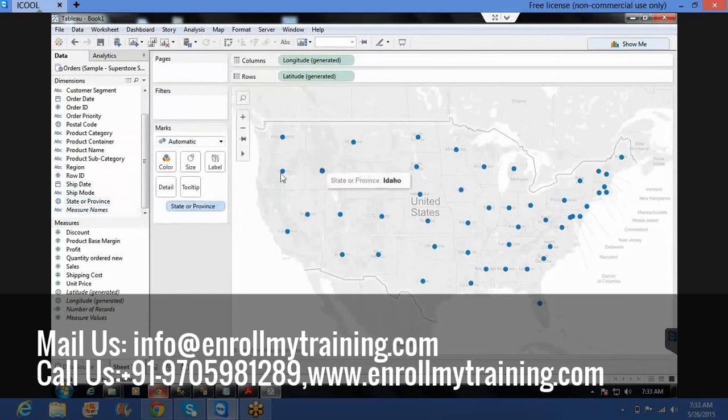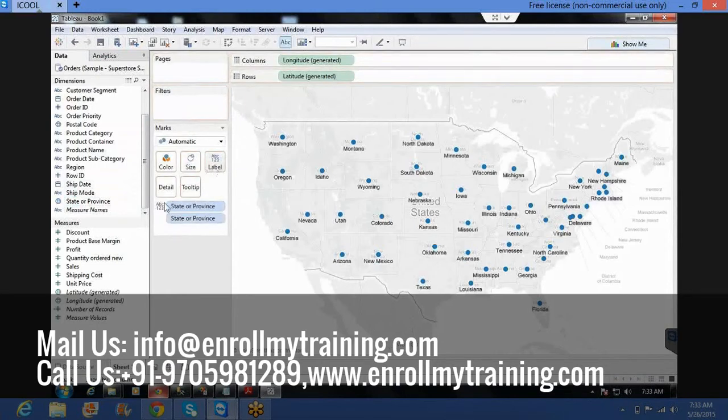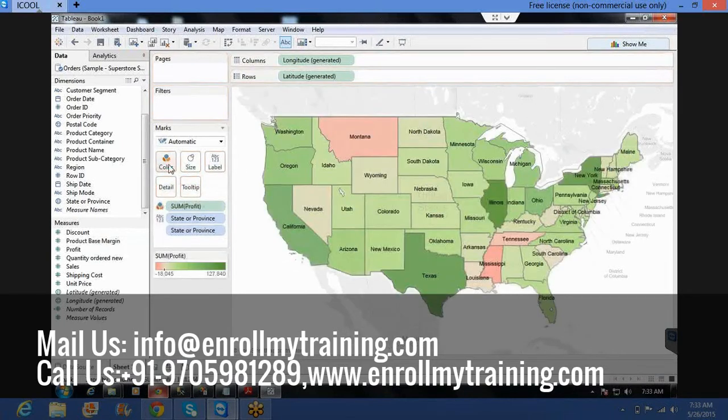I wanted to see the state names here, so I can just click the state or province and drag and drop it to the label section, and it gives my state names here. This time I wanted to see my profit information by each state. So click on profit and drag and drop it to the color shelf. It's a color box. Then it changes the map report colors.